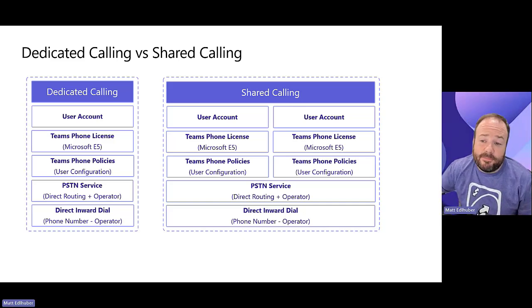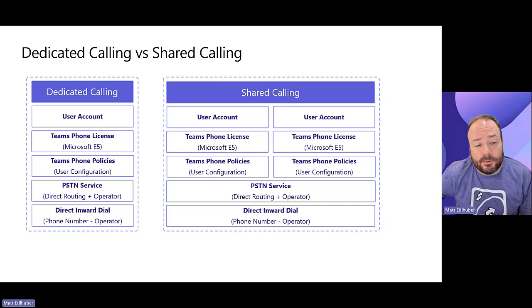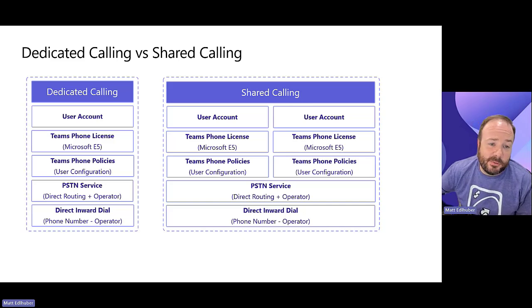Here, this is just a little graphic that I like to use when I'm reviewing this solution with customers. Dedicated calling where each user has a DID, right? Kind of the 5 main components. We've got a user account or identity. We've got that Teams Phone license. In this example, I'm referencing E5. Could be standalone, could be Teams rooms, what have you.